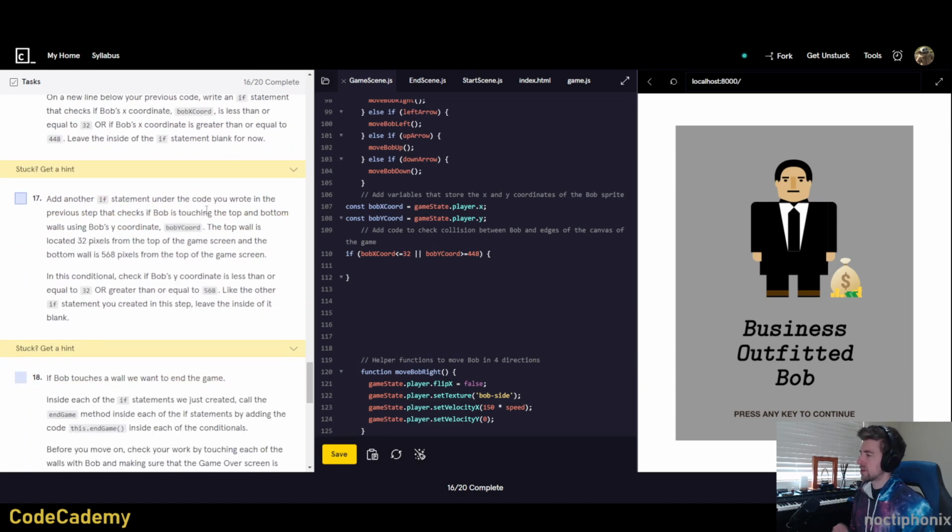Add another if statement under the code that you wrote that checks to see if Bob is touching the top and the bottom walls by using the y coordinate. The top wall is located 32 pixels from the top, and the bottom wall is 568 pixels from the top of the game screen. In this conditional, check to see if the y coordinate is less than or equal to 32 or greater than or equal to 568.